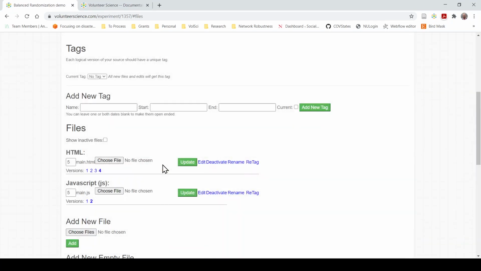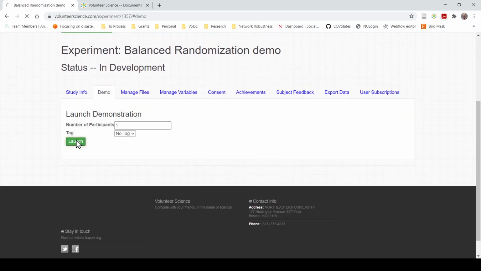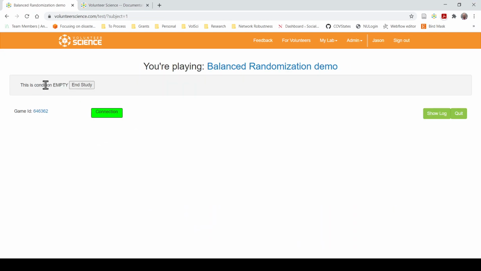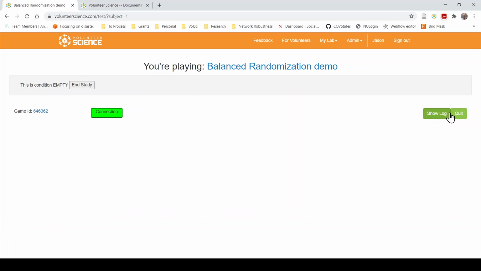low-tech experiment. There are no consumables. It's going to throw an error if I demo it, but this will at least get you to see the... Here we go. This condition is empty, so there's no consumable. I think this is going to throw an error. Probably not. Oh, there was no consumable, so it didn't throw an error. Okay.